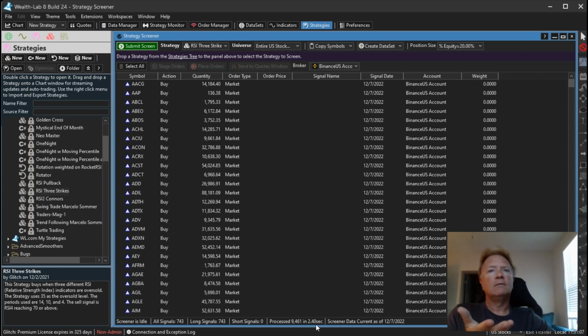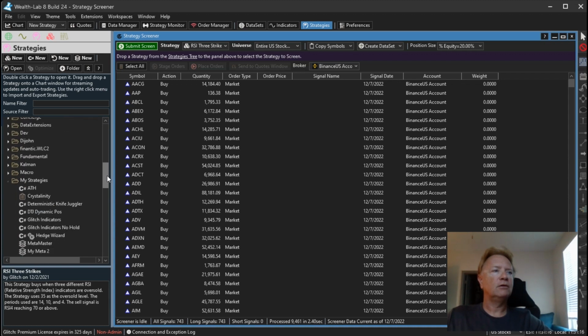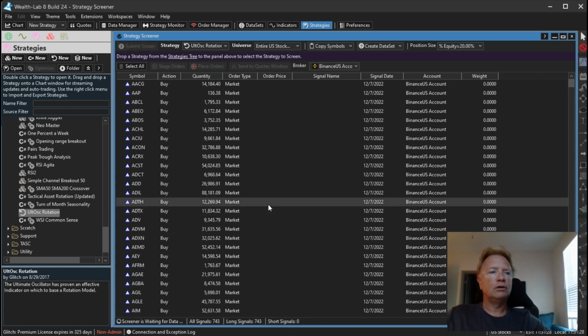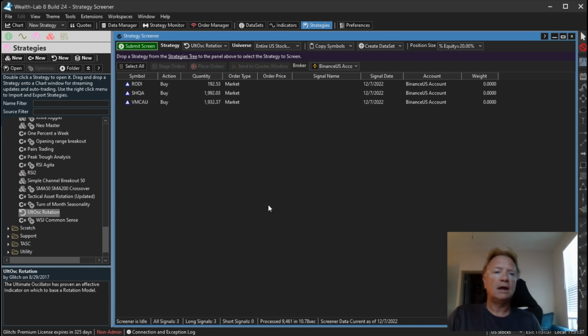The screener can support building block strategies, code-based, or even rotation. So let's drag a rotation strategy in there. Here in my sample strategies, I have an ultimate oscillator rotation strategy. And what this will do when I submit it is it will return the symbols in the entire US stock market that have the lowest ultimate oscillator value. So here you go. Here are the 3 symbols in the entire market as of 12/7 that have the lowest ultimate oscillator indicator value. Pretty interesting, huh?